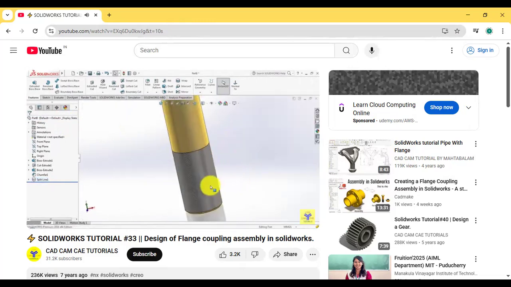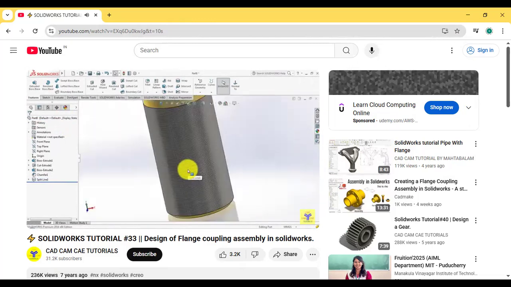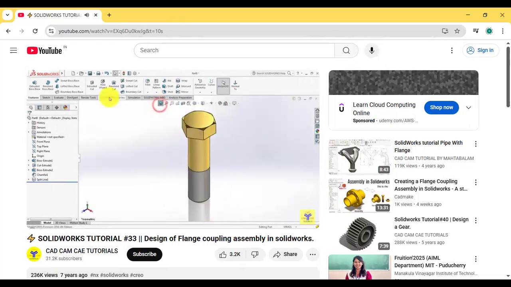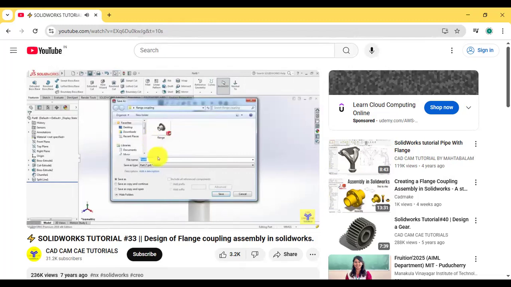So here you can see that cosmetic threads are applied and now we'll save it. So we'll go to the save as and give the name of the part as gold.